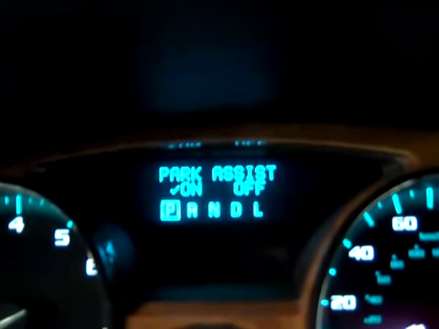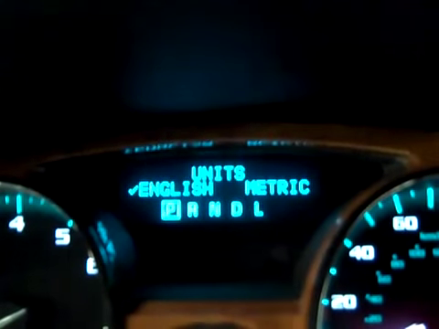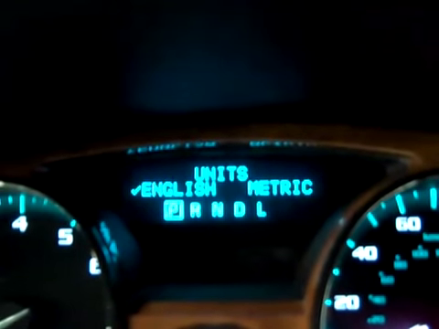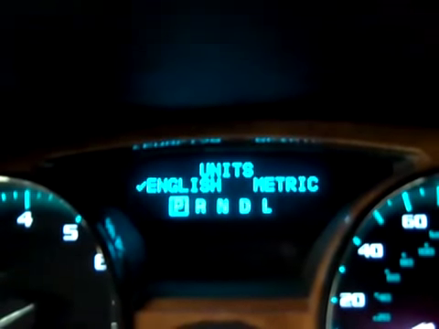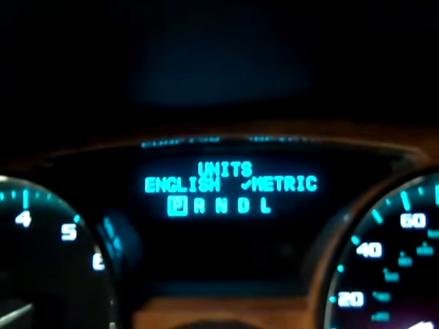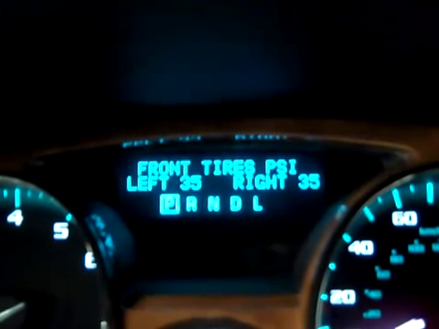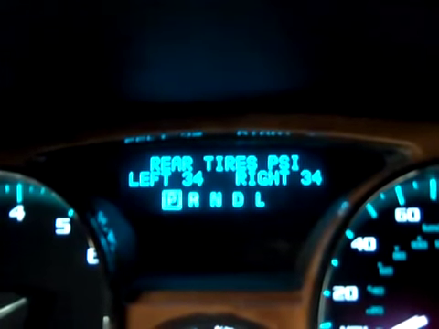You have the park assist, which you can turn on and off. You have units in English or metric. You press the check button to switch it back and forth. The metric system would be your kilometers, if you want to change the speedometer over to kilometers. You have the front tire pressures, which are 35 and 35. And again, there's the rear.